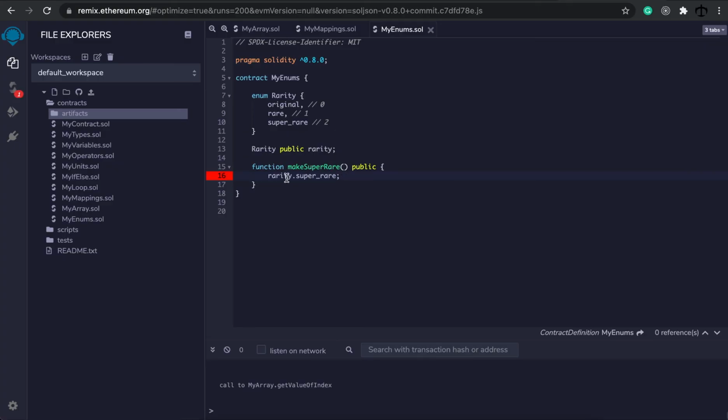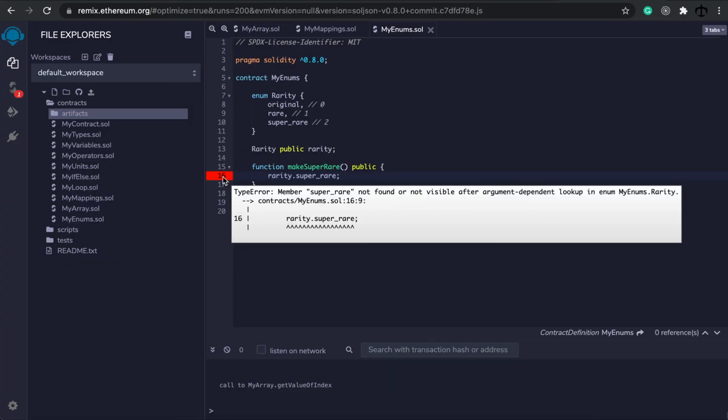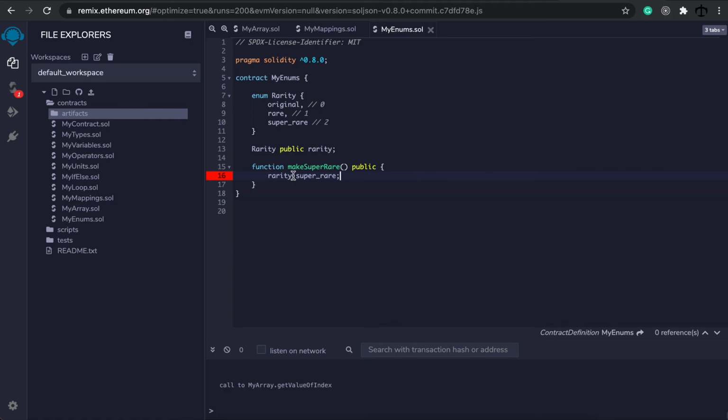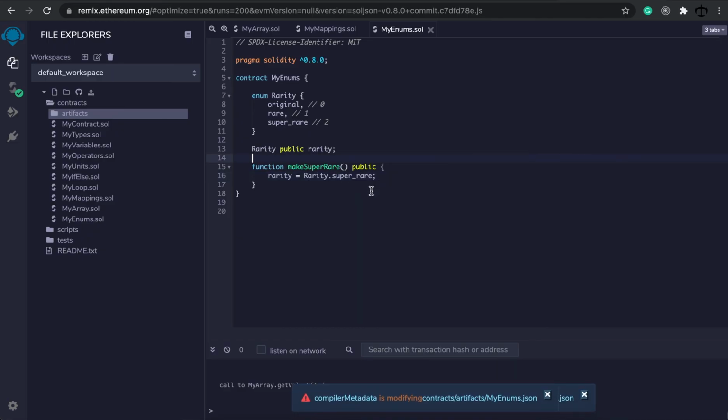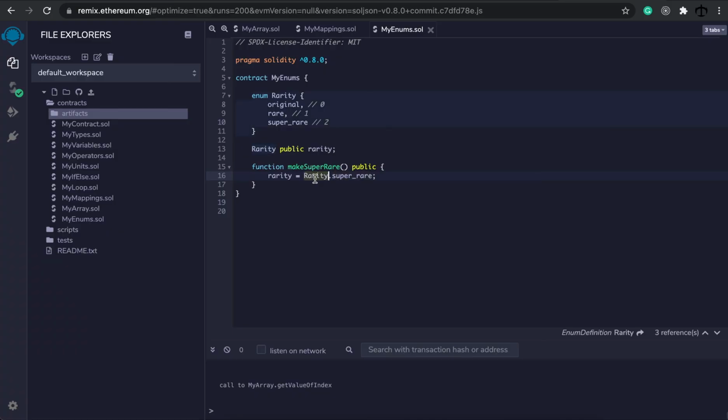Now, because of this function, it will update this rarity, and we can check this. It says super rare member not found. Obviously, we need to not specify it like that. We need to say that our rarity is going to be equal to rarity.superrare, right? We need to use the top level one and specify it to our rarity. But anyway, that is how you make something super rare.